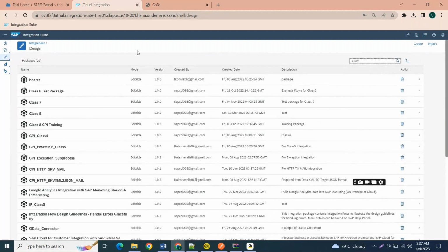In real time, we create these packages based on the system integration. Here you can see this package name: Google Analytics integration with SAP Marketing Cloud, SAP Marketing. This is the integration.